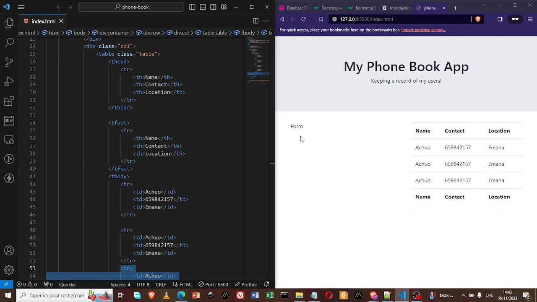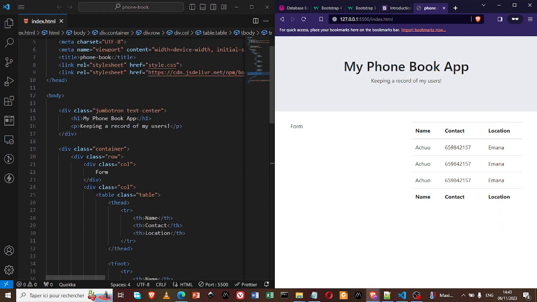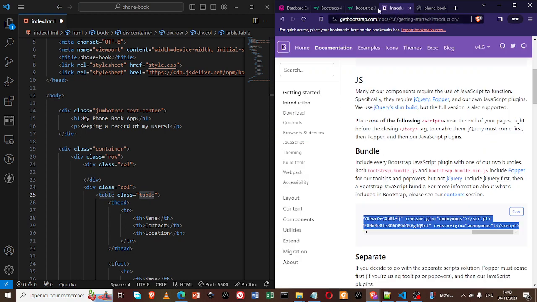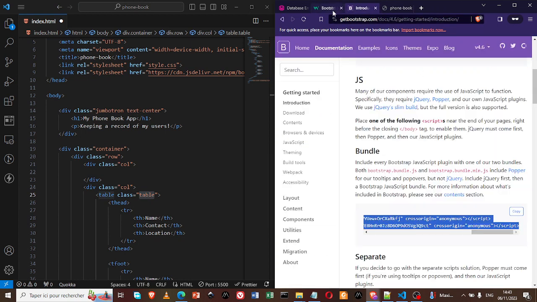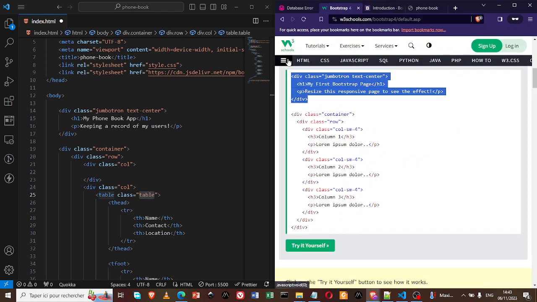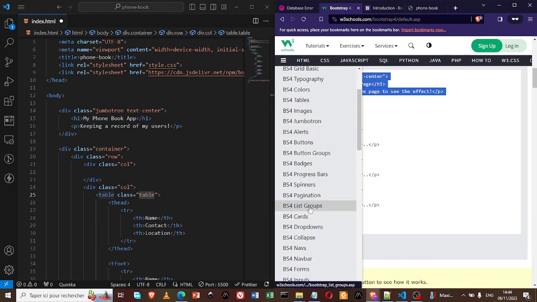Now let's prototype our form. So we need the user's name, their contact, and then their location. So we rush up to our form here. By the way, all these classes, you get all of that from the Bootstrap library. We said we're using Bootstrap 4, not 3.